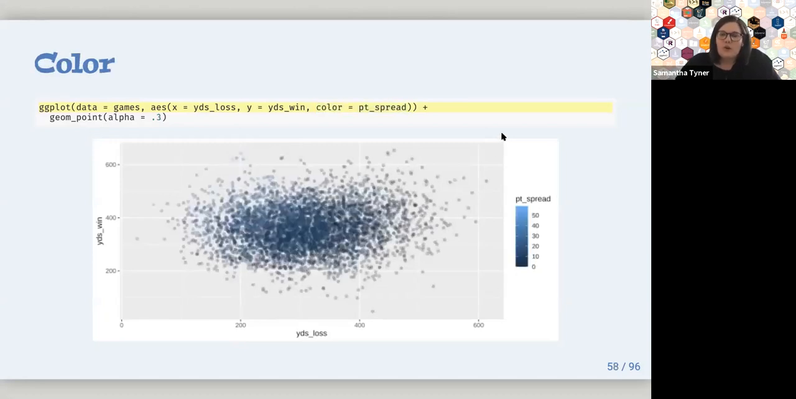We can also color the points. These light blue points are the really high point spreads, and the dark blue ones are the low point spreads, so those are the really close games. You can see in the middle over here there are a lot of really close games. And over here we have more of the blowout games, where one team is winning a lot more and running a lot more yards.